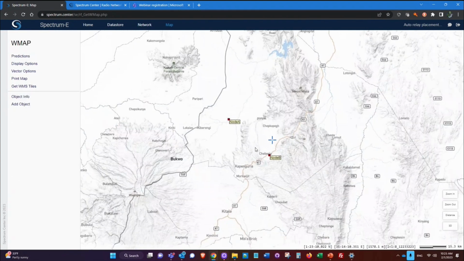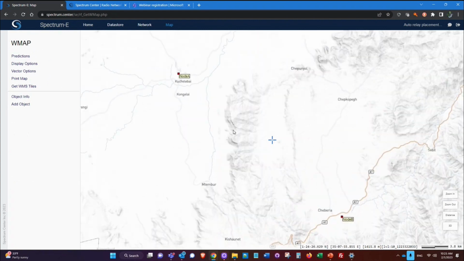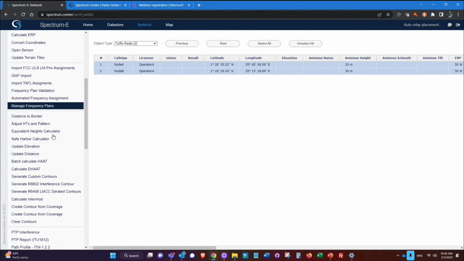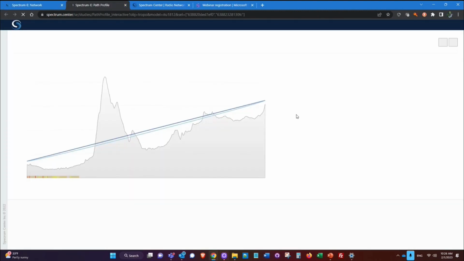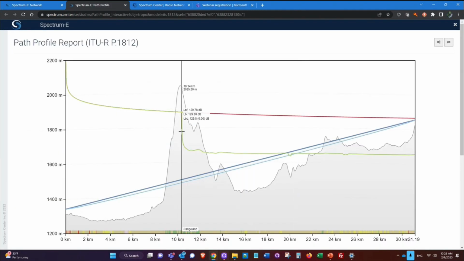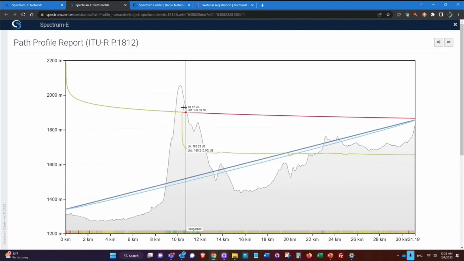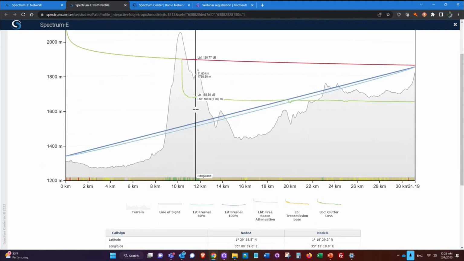So this is the issue. As you can see quite clearly, there is a ridge in between these two nodes. So we're going to go ahead and do a path profile just to highlight that point. This is what we covered in the PowerPoint, but now we're actually going to execute the calculation. Just as we saw in the PowerPoint, I used the 1812 model for this calculation, but I can use multiple models if I wish.